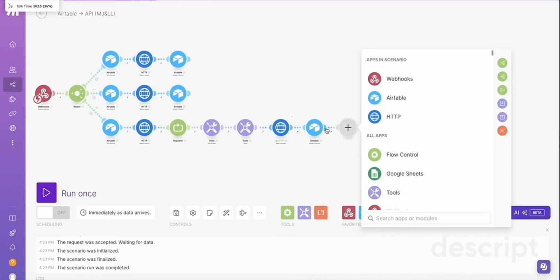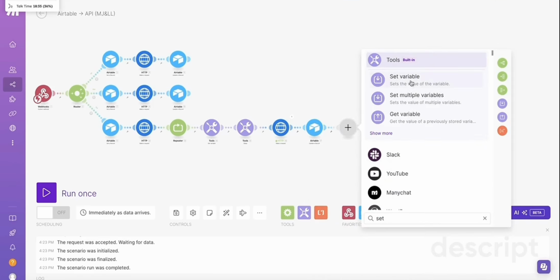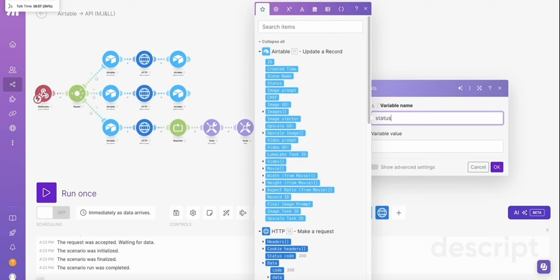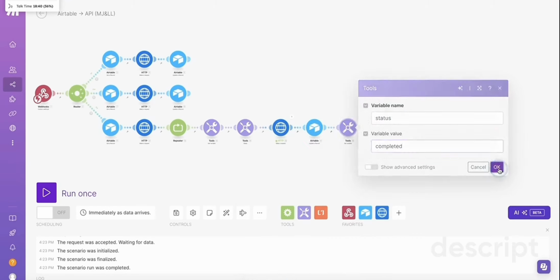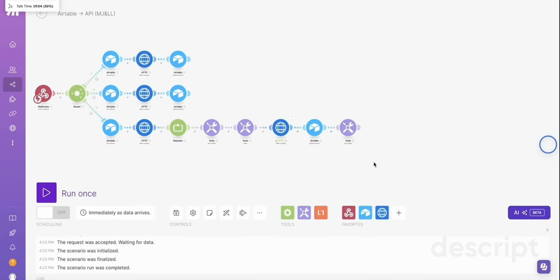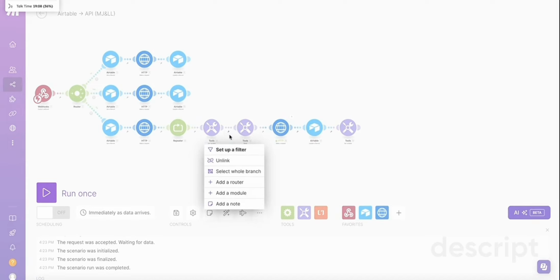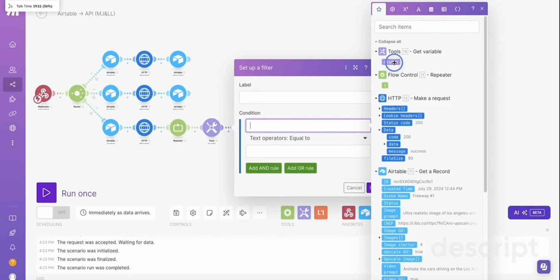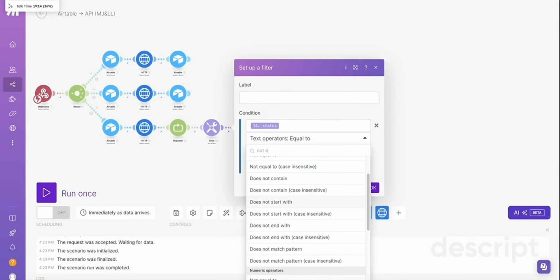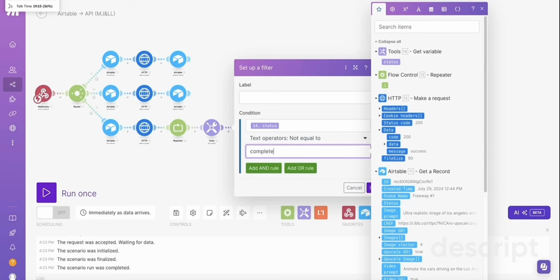Now we want to set variable. Make sure to select set variable. Type in status completed, hit OK. All right, and then we're going to go back up a little bit. So we're going to put a filter right here, and we want to know the status is not equal to completed, and then hit OK.